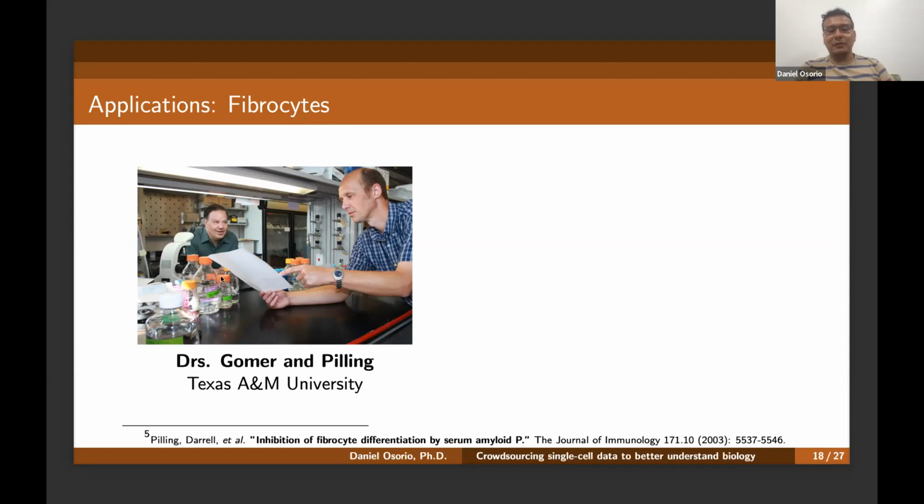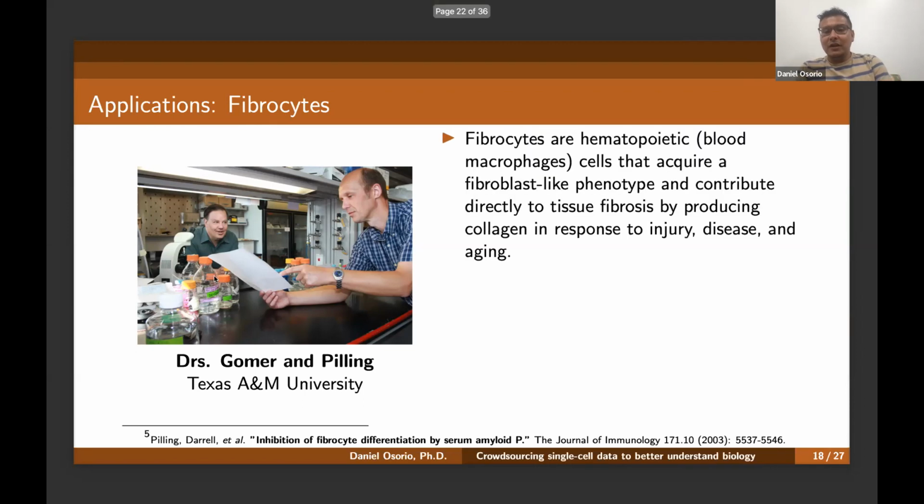So I was in a talk where Dr. Gomer was presenting his work, and I was very interested because there was no transcriptomic profile of fibrocytes available at the time. And this was because only 0.8% of all the macrophages transdifferentiate into that phenotype. So fibrocytes, as I explained before, are hematopoietic cells that acquire another phenotype that is more like a fibroblast, and they produce collagen.